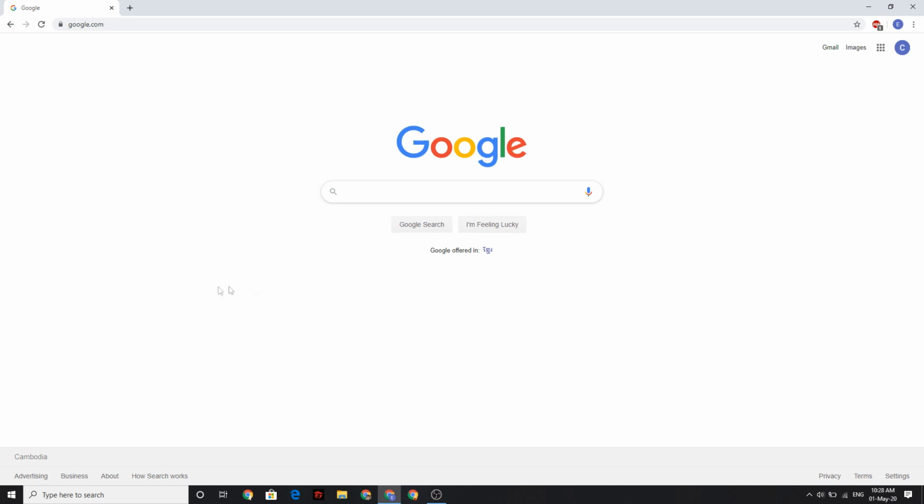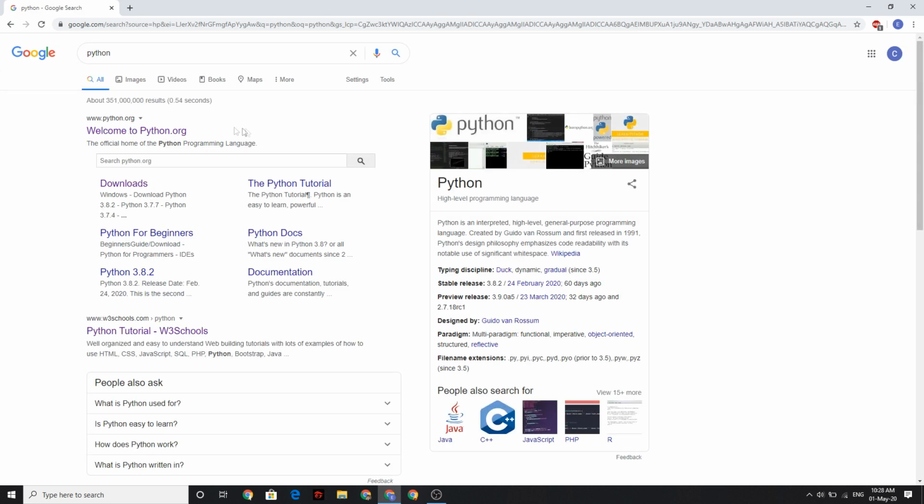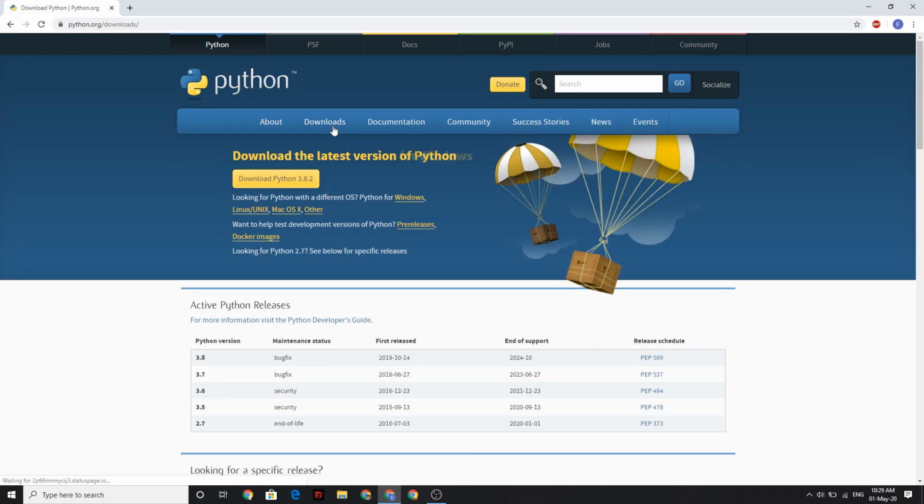So just go to your browser and go to any search engine of your choice, either Google or Bing or whatever. I'm using Google, and just type Python, and it will be the first search result. Or you can just go to their URL, which is python.org. It will be the same thing, and just click on this download button.